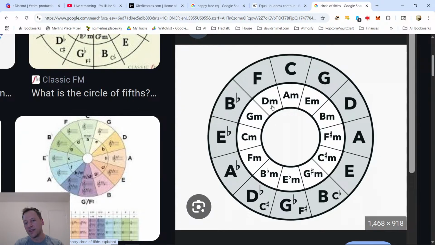I should mention that the little lowercase m here means minor key or a minor chord. And the major keys, in this diagram, the major key is positioned on top of its relative minor. And all that means is that the A minor scale and the C major scale share all of the same notes. So C major and A minor are basically the same for our purposes here.